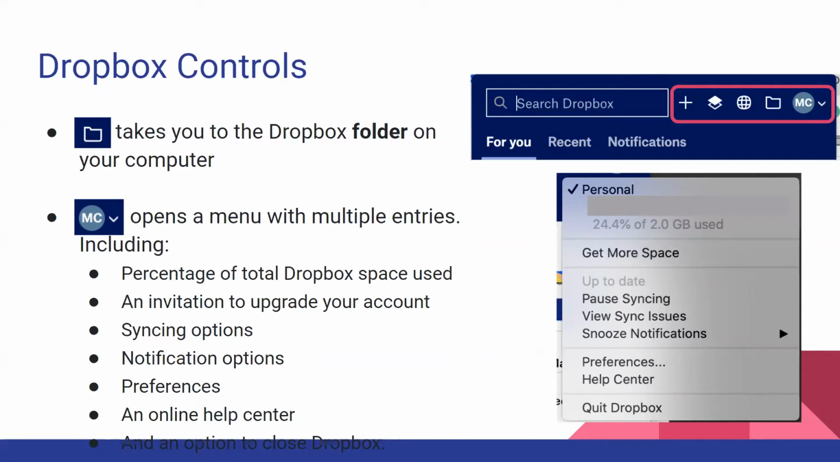It'll open it up in Explorer, or I guess Finder is what it's called on a Mac computer. And you can see what's in your folder. You can add or remove things using that. And then to the right of that, we see this little MC. That's the profile icon for this account. So yours might not say MC, just a heads up.